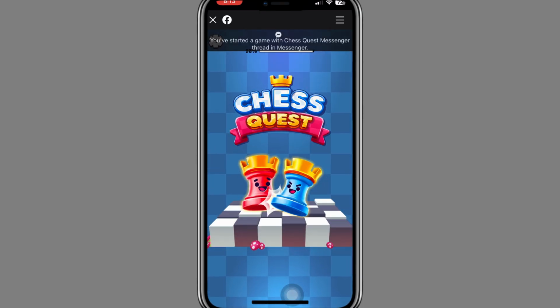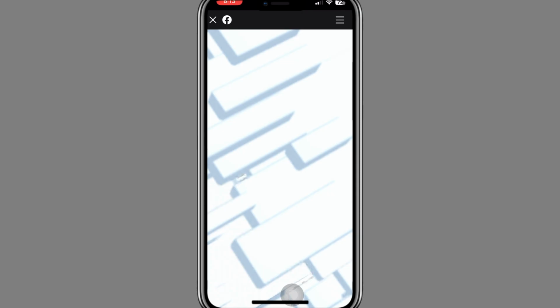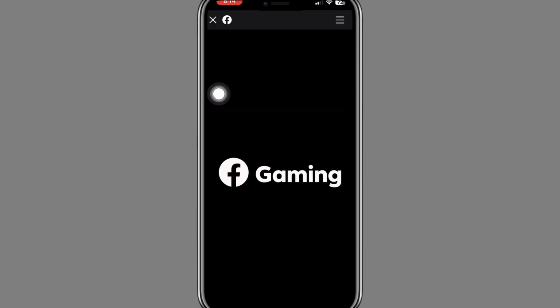In this way, you can see you just started a game with a person, or say your friend on Messenger. In this way, you can play in Messenger together. And that's it. This is how you can play games on Messenger with your friends directly from the chats.